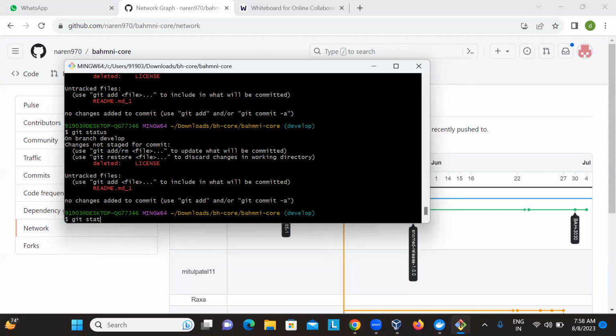There is something called git stash. What it does is it will just store your changes but not commit them. At the same time, it won't lose them either. This is where you can use the git stash command.